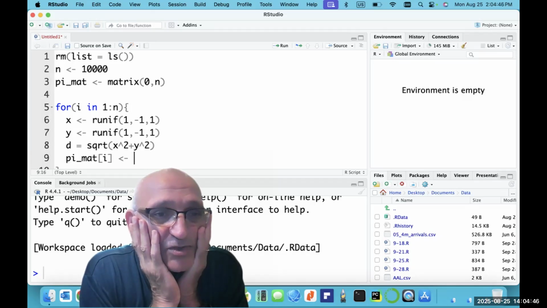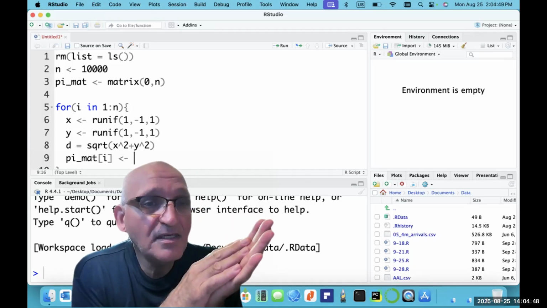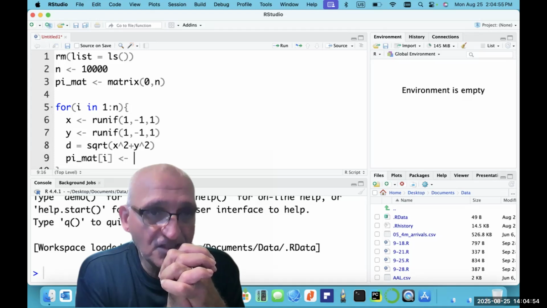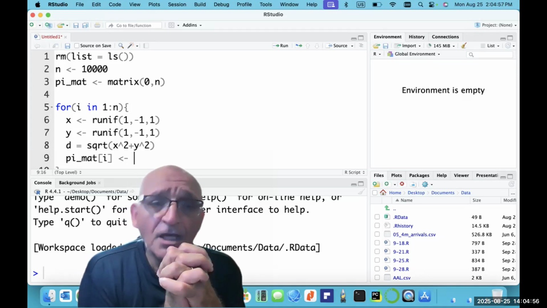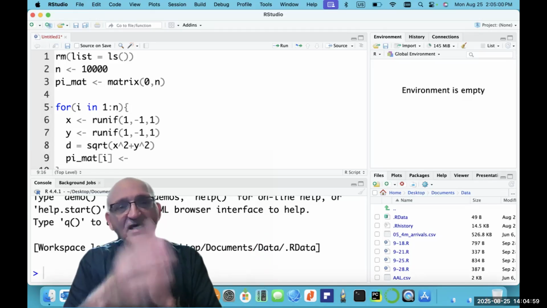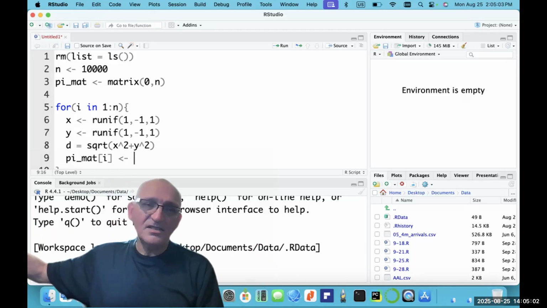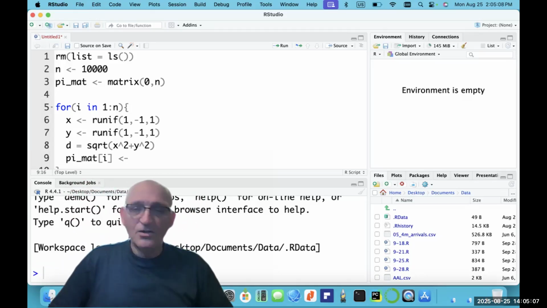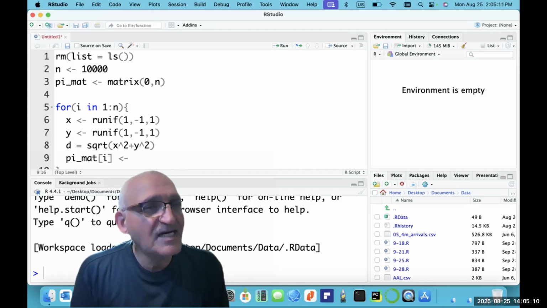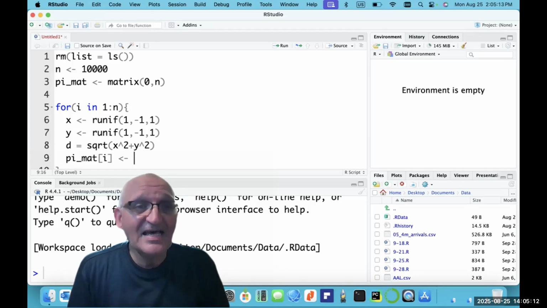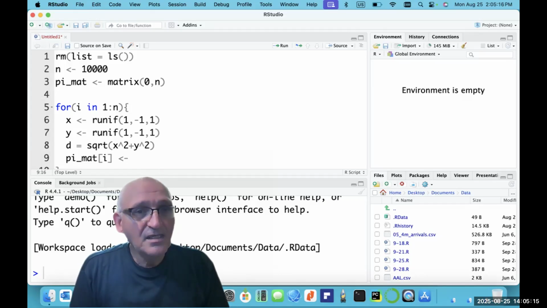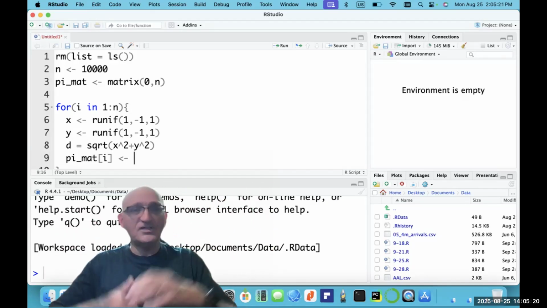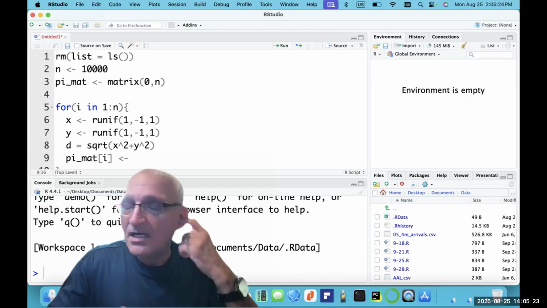When would it be 0? When would it be 1? If d is less than 1, enter 1. If d is otherwise or else, enter 0. Correct? That's the long way to say if d is less than 1, pi mat equals 1, otherwise equals 0. Or we learned last time to do ifelse. I can say ifelse d is less than 1, comma 1, comma 0. So I wrote it in one single statement.